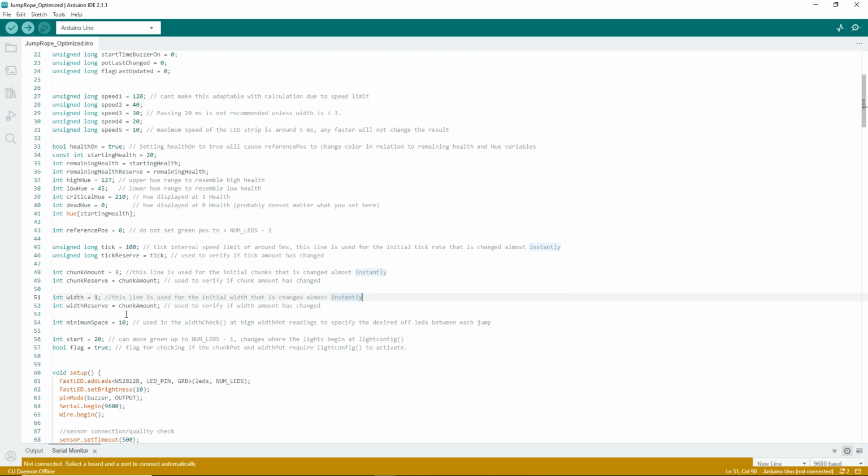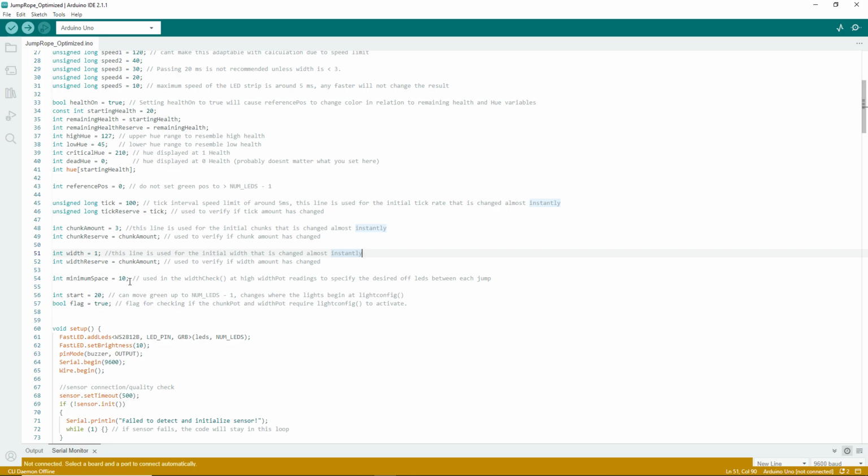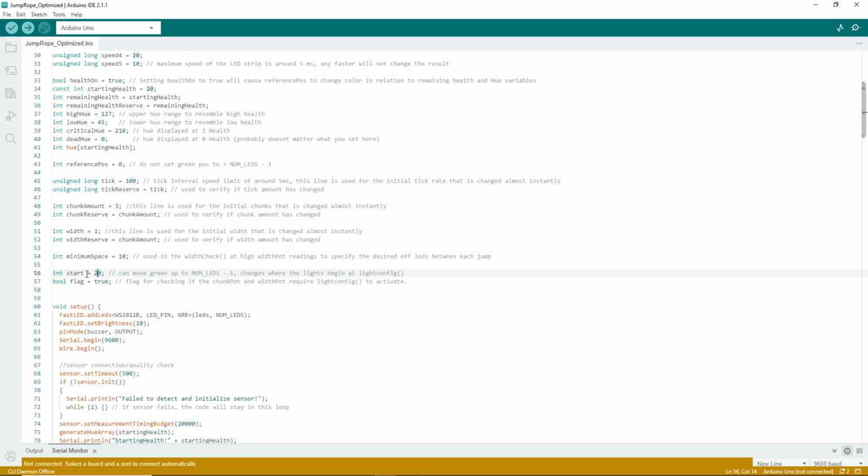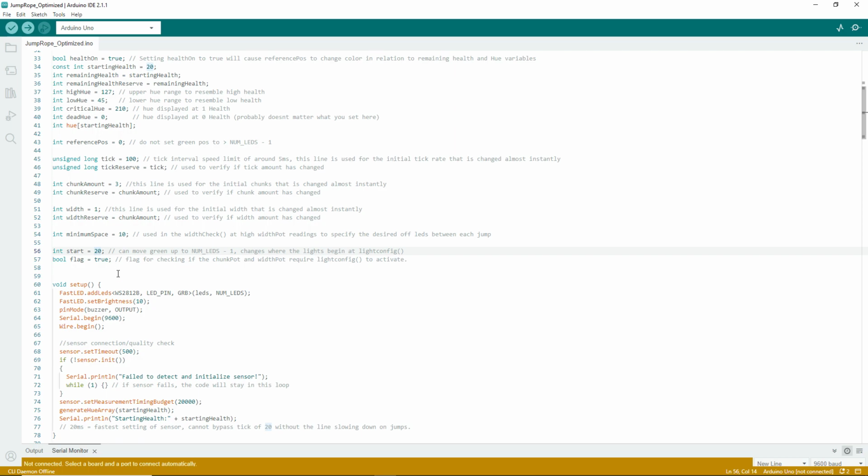Okay, so minimum space, we'll get into that later. Not really that important. Start is the starting position of the light. I start at LED 20, but you can start at anything. And then we have a flag to check if we need to change the values of the light configuration and restart the cycle of turning the lights.